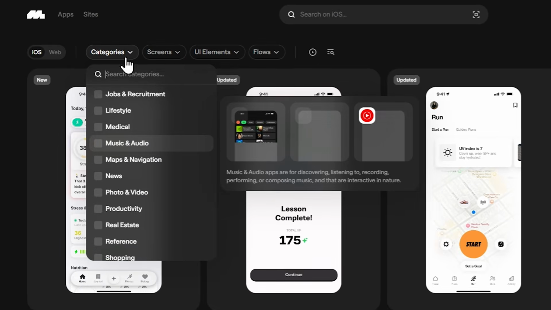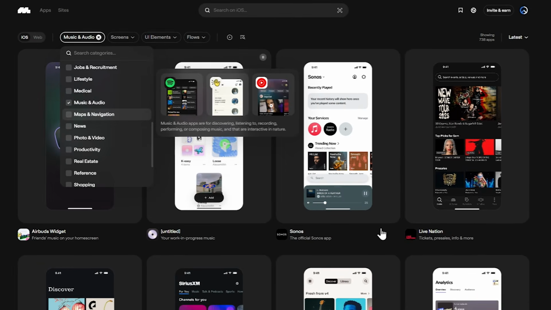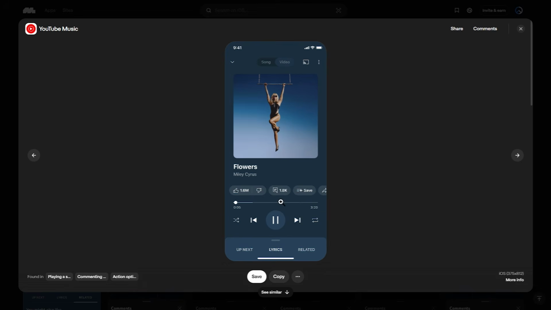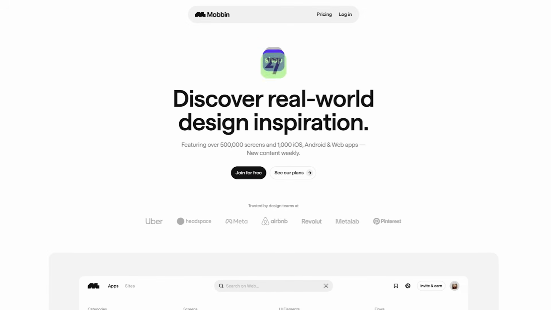For this project, I explored the music and audio category to understand how top apps structure their flows, from home screens and playlists to play layouts. If you're serious about improving your design workflow, you gotta check Mobbin out. It literally saves me hours of trial and error. Alright, let's jump into Figma.